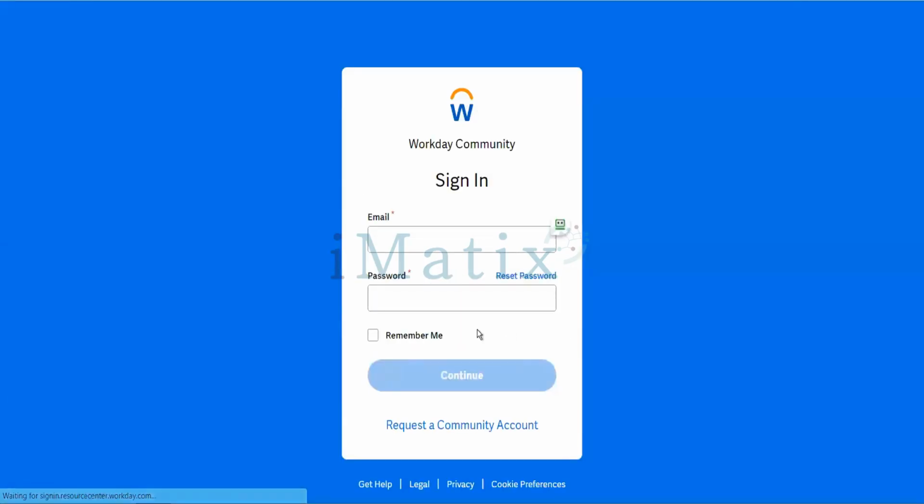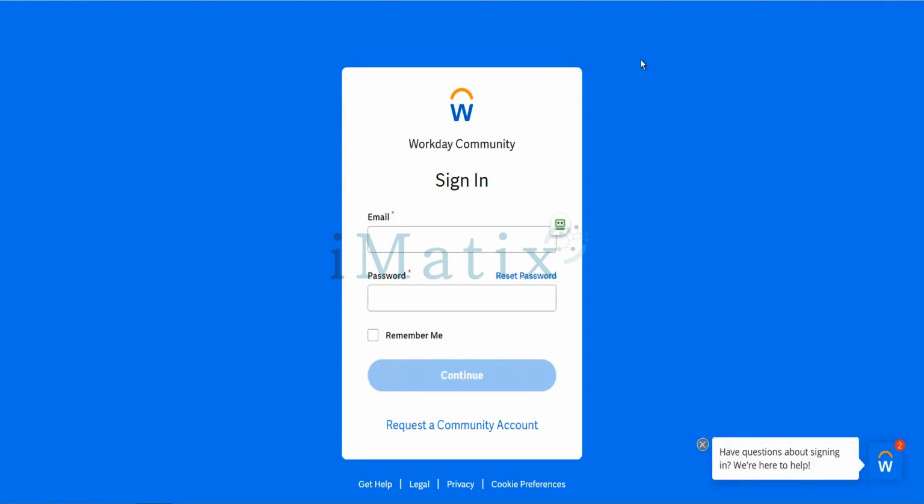It's your link to Workday Community, the same thing as I said earlier. Documentation and help are directly linked to your Workday Community, where you can log in using your credentials.